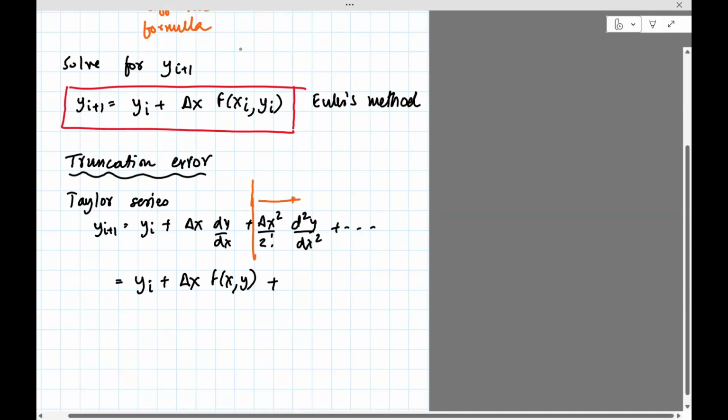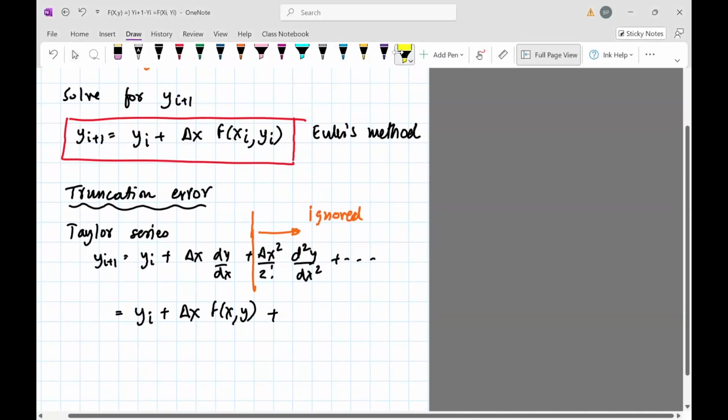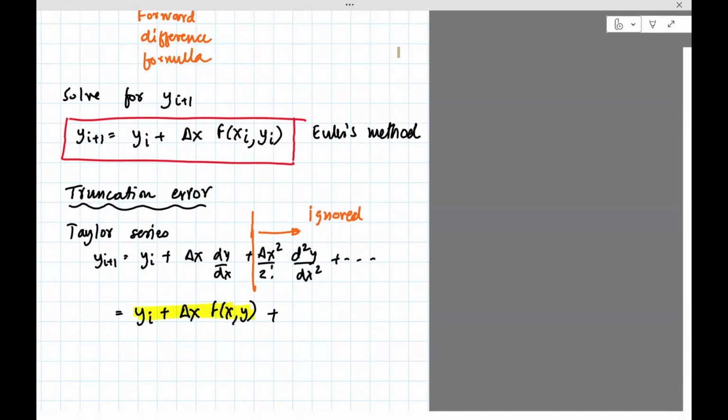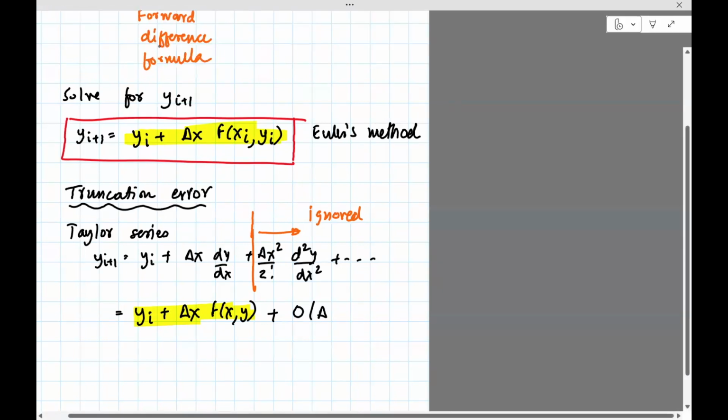after this is ignored. Okay, because you can see that this formula which I wrote down here is exactly this. So that part is taken by Euler's method. Everything else is ignored. So we can say that the order of error is about delta x square. We can see it's the leading term.